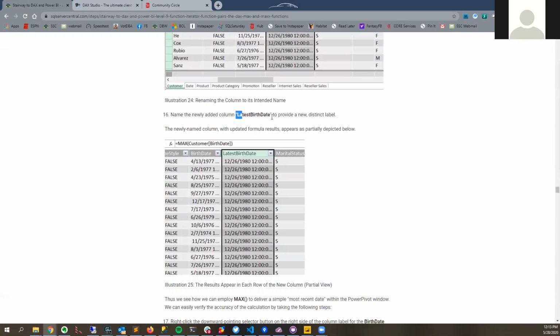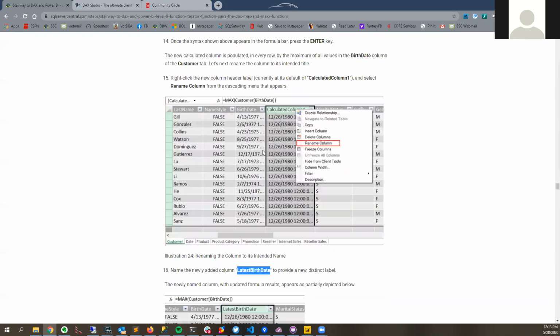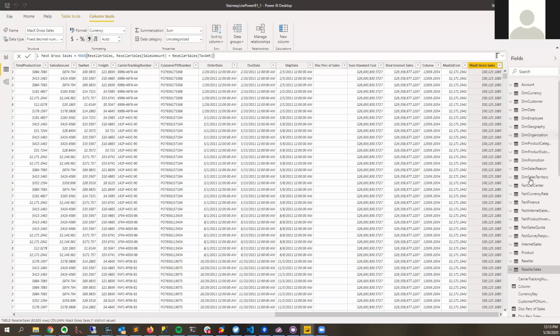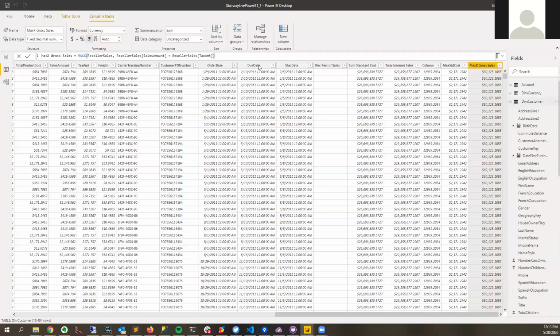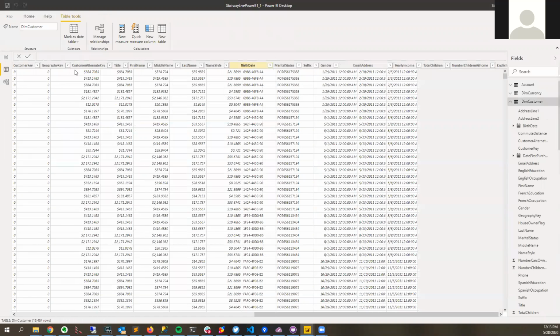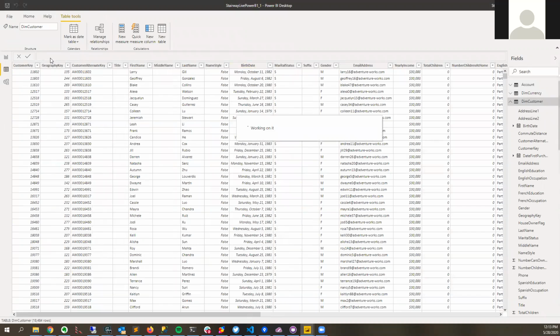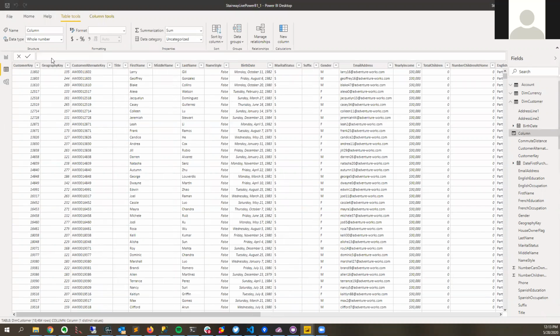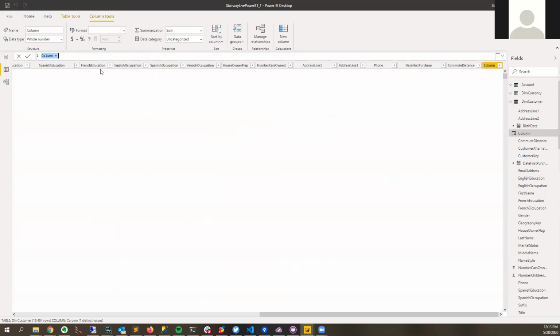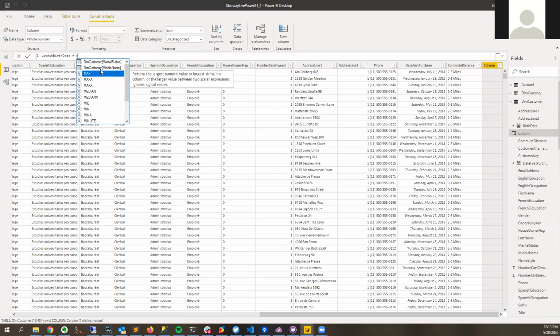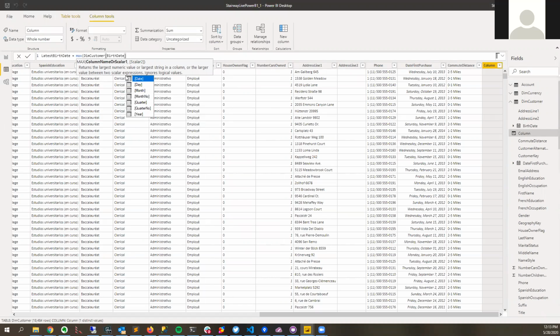So latest birth date is what he's going to call this. So let's get that and add that new column to customer. I don't think I've renamed customer, have I? Dim customer here. New column. Latest birth date should equal the max birth date. And close that out. And we'll check our value against Bill's.